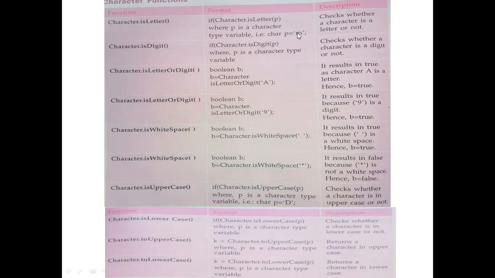But if in place of m, some other number is there, or special symbols like star or plus symbol is there, then it returns false. Similar to that, Character isDigit checks whether the character in this p variable is a digit or not. If I send p and p has m in it, what will it return now? It'll come false, sir. It becomes false.